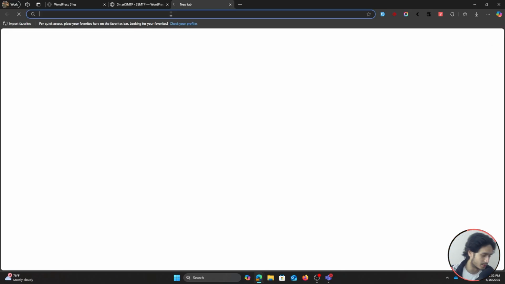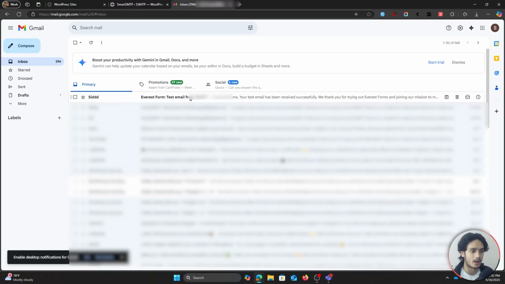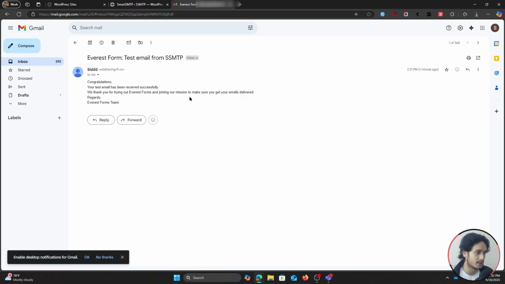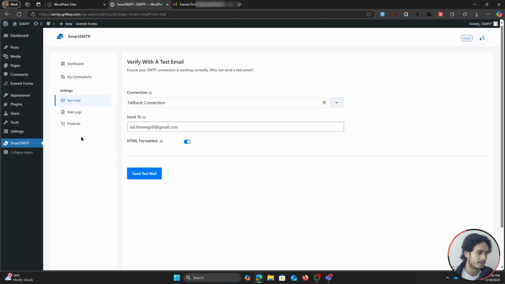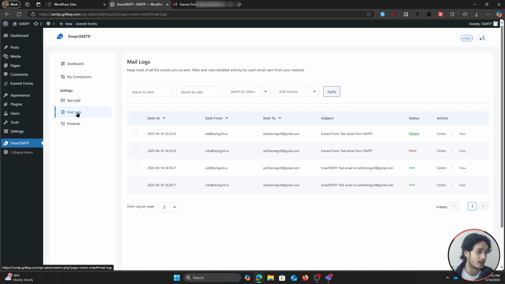Now let me go ahead and show you the email. So there it is. Our email has been received successfully via Everest Forms, and you can see this right here is the fallback email address that I had used. And so that is how your primary connection and your fallback connection would work. We've got a test email feature. You can test both these connections. You've got your mail log feature to really track which emails have been sent, which email failed, etc.